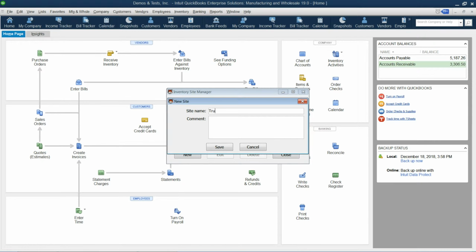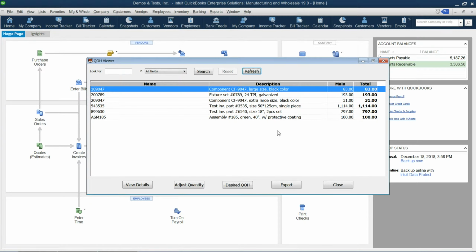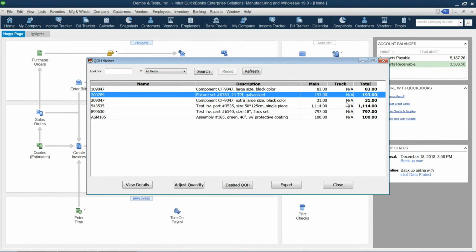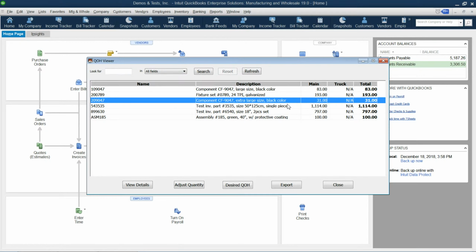I'm going to call the site truck. And going back to the quantity on hand viewer, you can see it now lists our truck site, but it also says that every single one of my items is not available at this site. And what that means is that by default, this site knows about no items from the main item list.